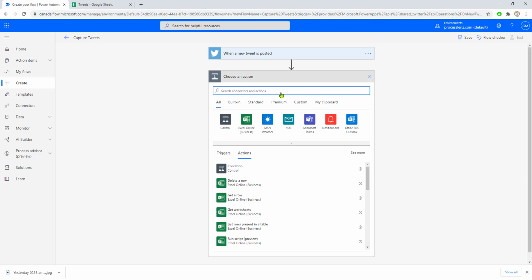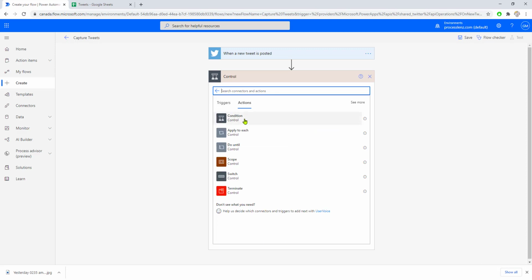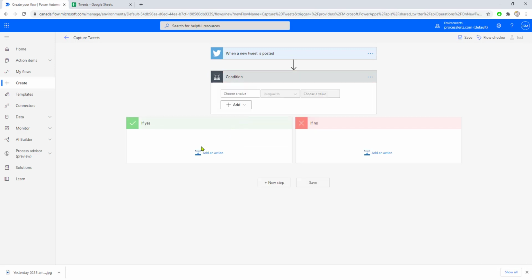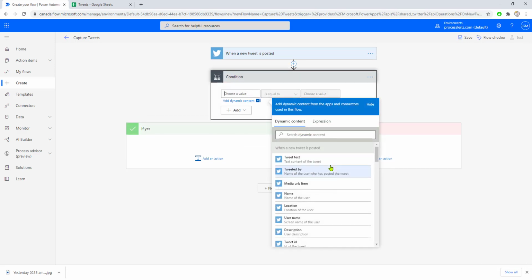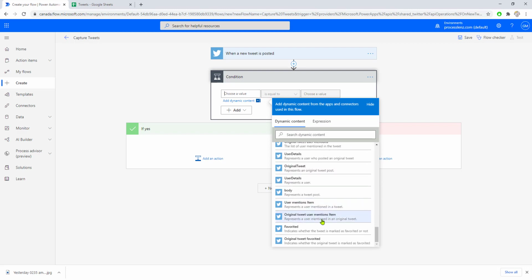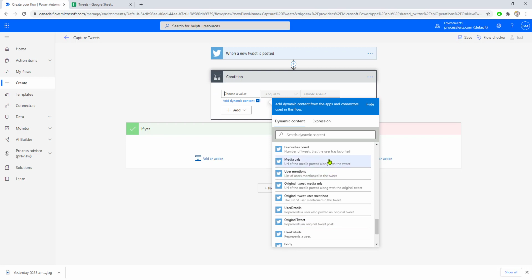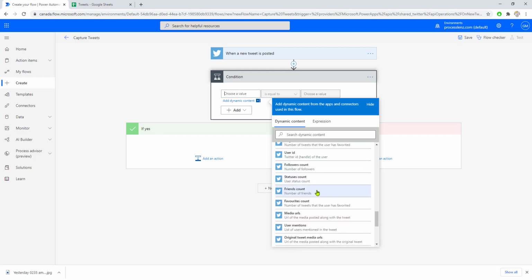Let's add a new step and let's add a condition that is going to check if the person that is tweeting has more than 100 followers, quote unquote an influencer. In that case, we will log the tweet inside of Google Sheets. So let's add the condition, and as you can see, now I have access to the different content inside of the tweet that I got.